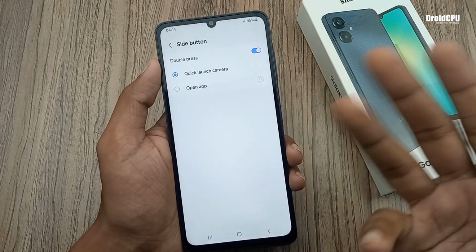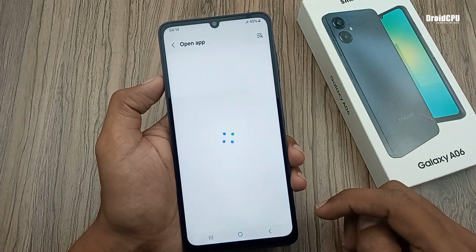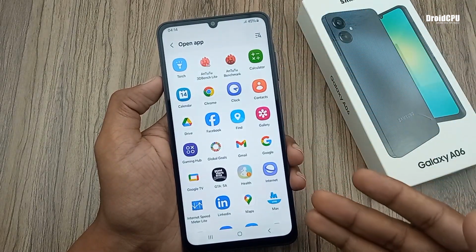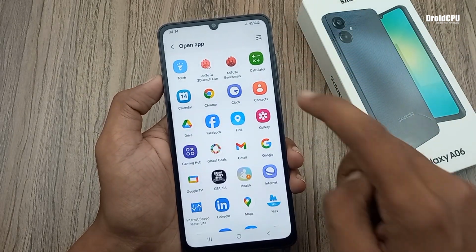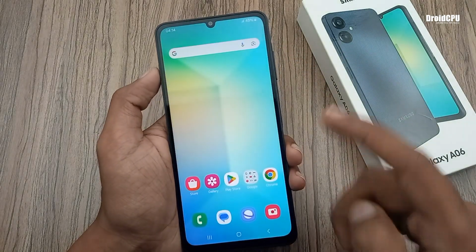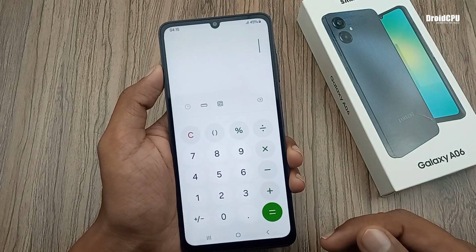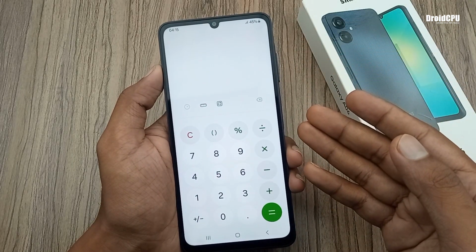You can select another application for this. Click on this open app option. After that, you can select any application you want to use. I select calculator. Okay, now I double press my side key. I can open calculator. In this method, you can customize and use your side key.